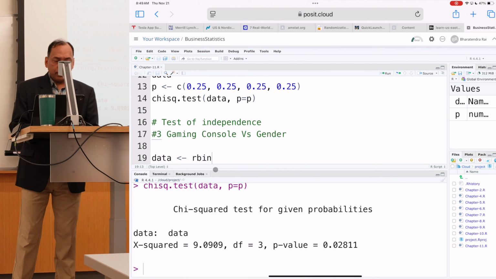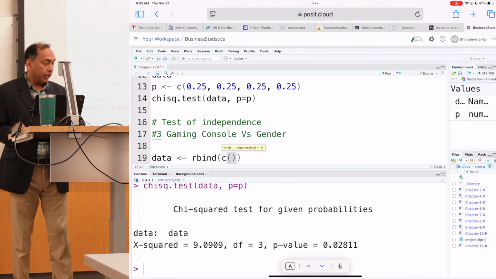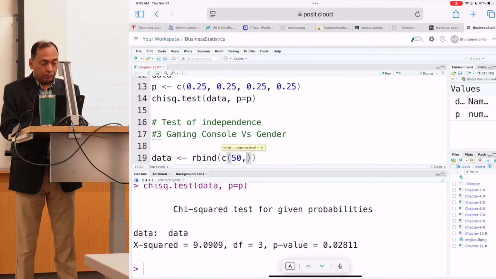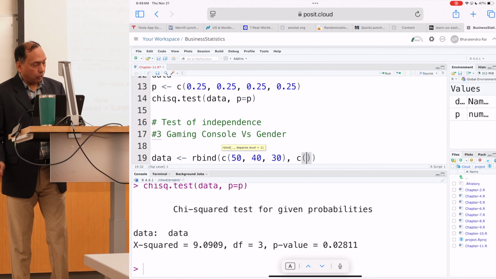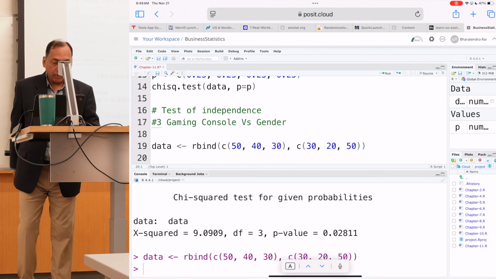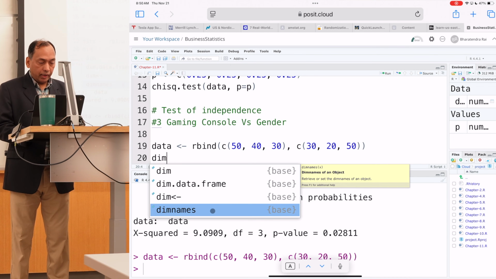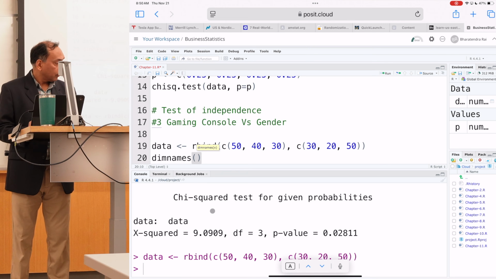So I'm going to select that and then enter with c the first row of data, which was 50, 40, and 30, and then put a comma and again another row of data using c, second row, 30, 20, and 50. So that we can run. Because now we have 2 dimensions, I will use dimnames, dimension names for our data.